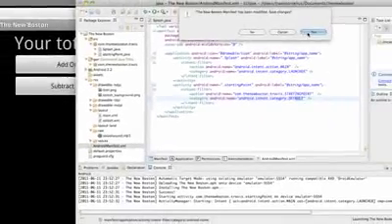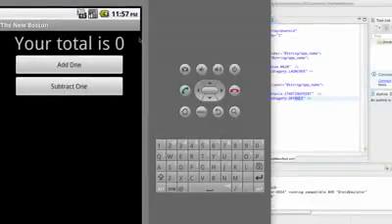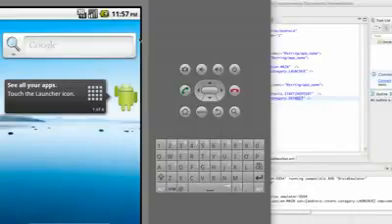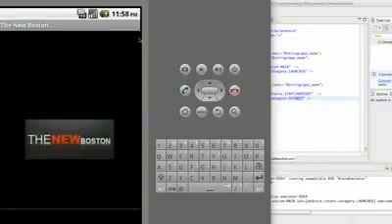Let's check it out and make sure it works. So we're going to run it on the emulator real quick, and hopefully we'll get our splash screen to come up instead of a starting point. It looks like we did. So mission accomplished, and I'll see you guys in the next tutorial.